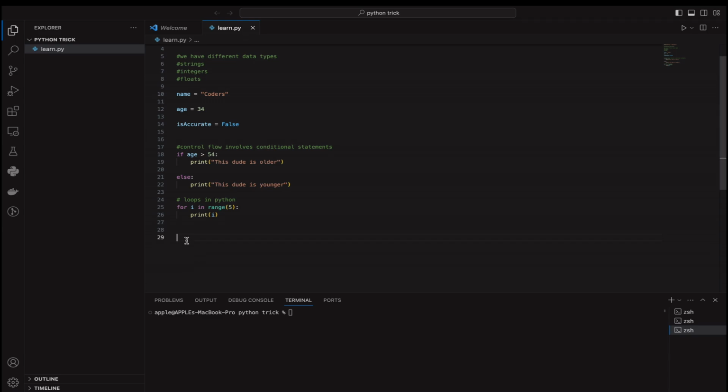Now we're going to dive into the world of loops in Python. Loops are like the heartbeats of your program, pumping life into your code by repeating actions over and over again. We have for loops that iterate over a sequence of elements, executing a block of code for each element.